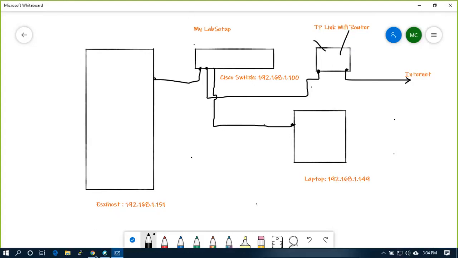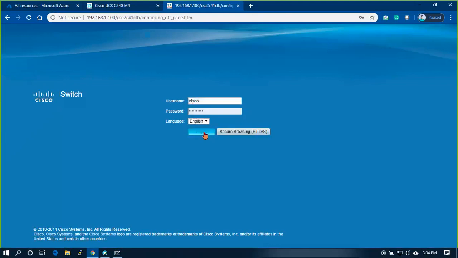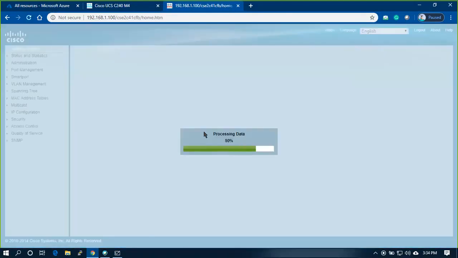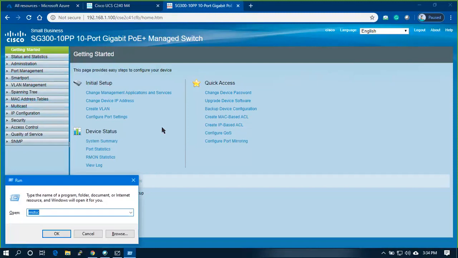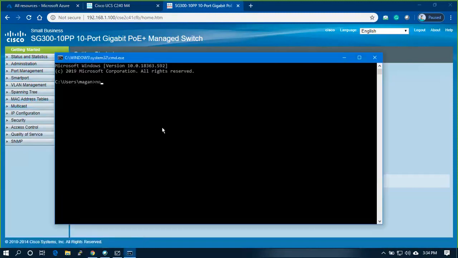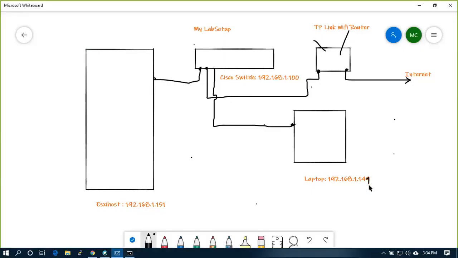So the switch is 192.168.1.100. We'll see more in detail when we are discussing in the network class. And the IP config, 142 and 141. My mistake is here. I mentioned 149, it is 141. Fine. And I have already installed ESXi on top of it. Can I create VMs on top of this ESXi? So the lab setup will be something like this.